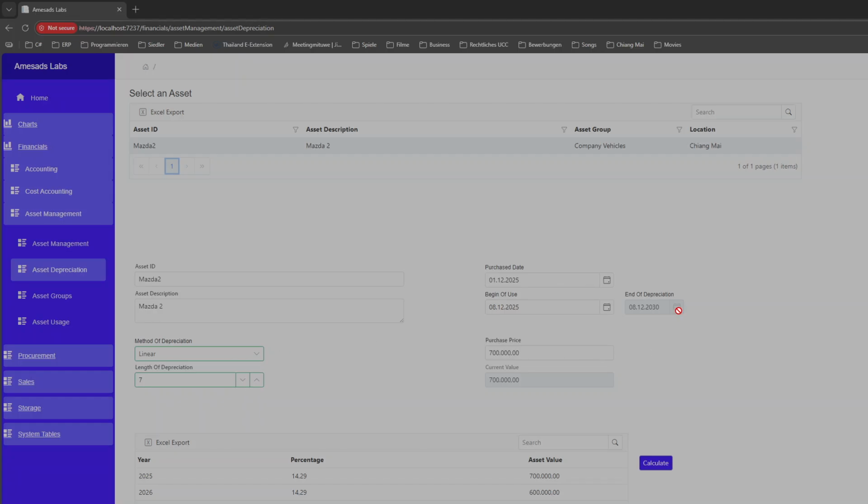Yeah, then we have date fields. Some are disabled, you can't change them. Some you can change. And you click on it and it's just a calendar functionality you have everywhere.